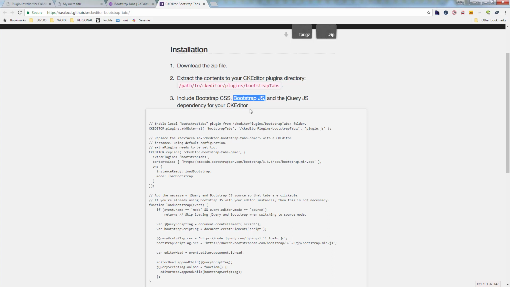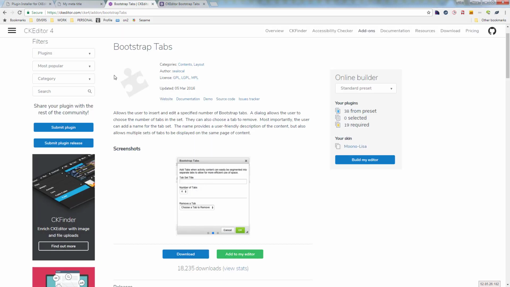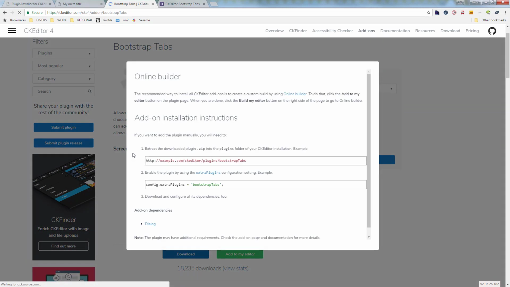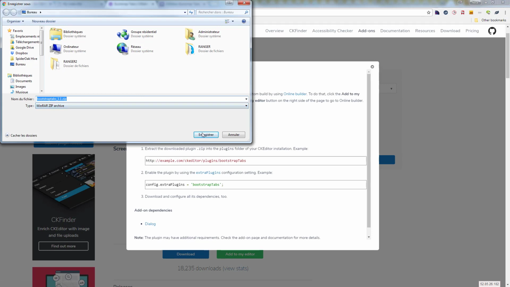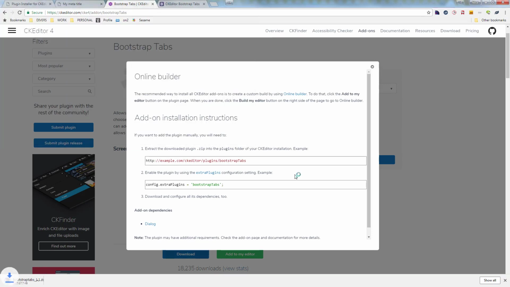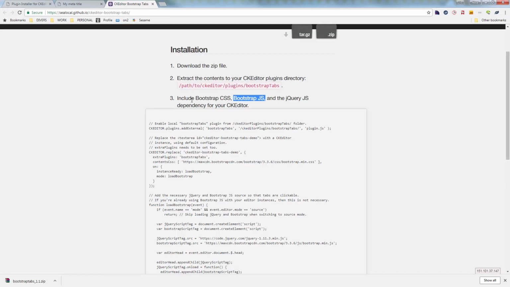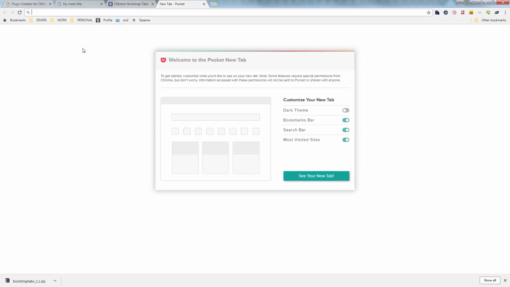So first thing I want to do is download my Bootstrap Tabs plugin that I'm going to need. So I'm downloading that. It's going to open up automatically. Here it is. I'm saving it on my desktop. Okay, I don't need this page anymore. I'm done with this. I'm going to keep this as a reference so I know what I need. And I'm going to go to the Bootstrap website, get Bootstrap.